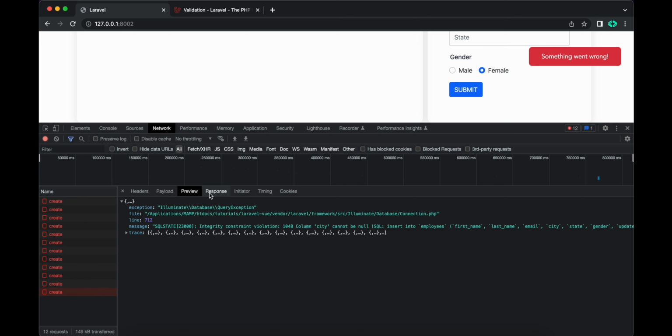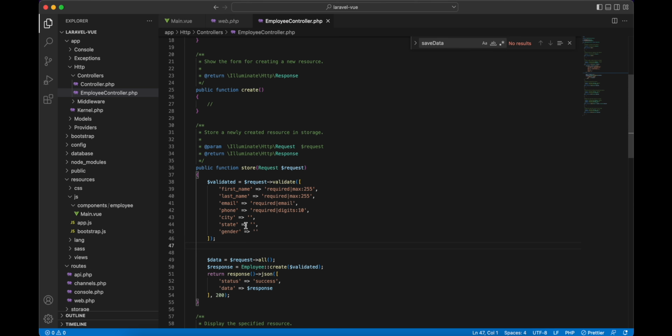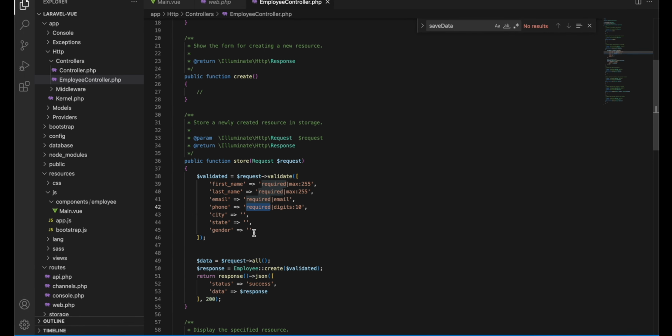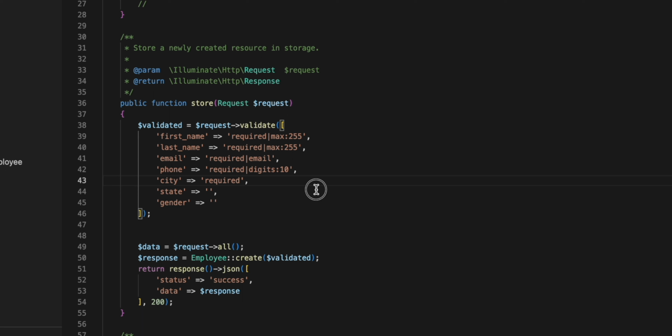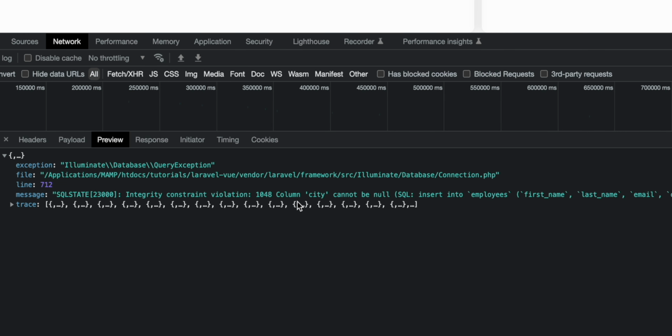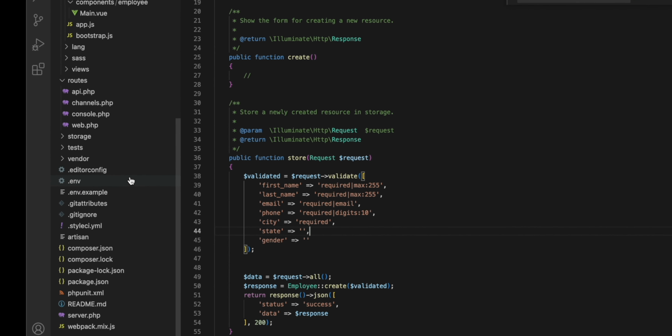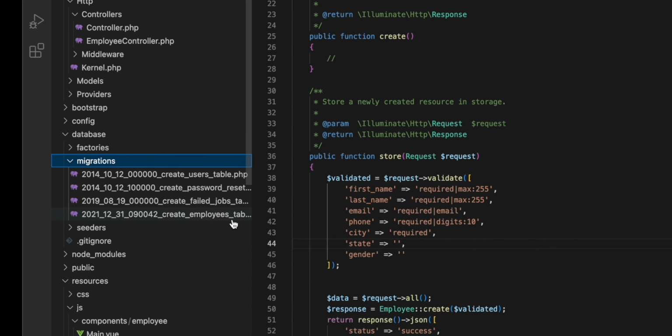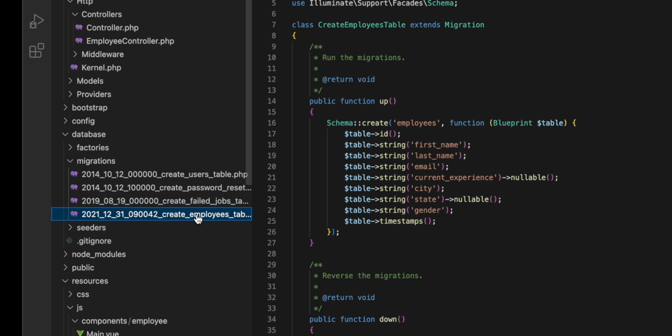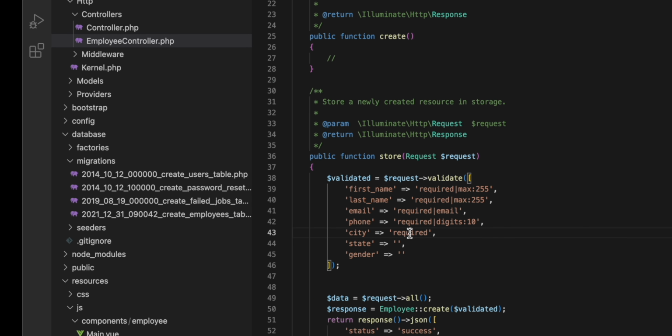Here we are still getting an error: city cannot be null. So we need to validate that as well, because this should be required in the database field. If you want to store empty data in the database, you have to make it nullable. For that, you need to go to the database migration, click on this employees table, and update the city with the nullable method. For now, we are going to validate this as well, so city will be required now.